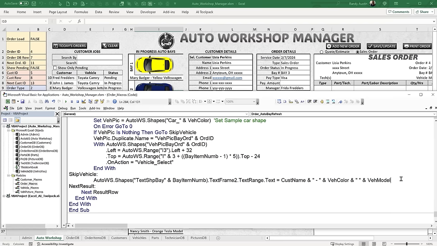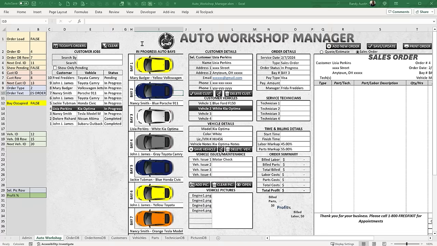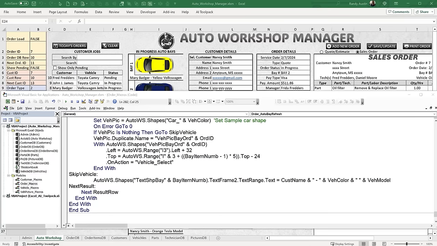Okay, great. So that's all we need to do to automatically assign and position it. Now remember, when I click on these, I want something to happen. That of course is the vehicle select macro. So vehicle select is the next macro, and it's super simple.